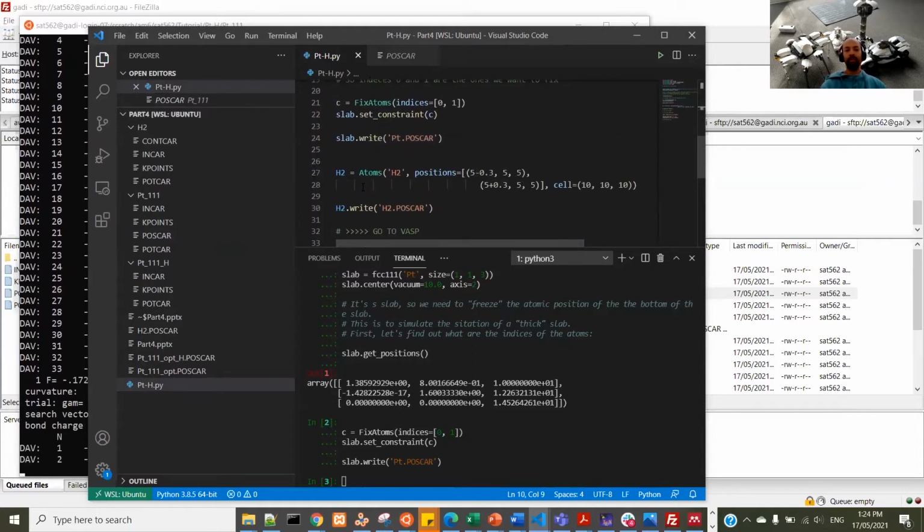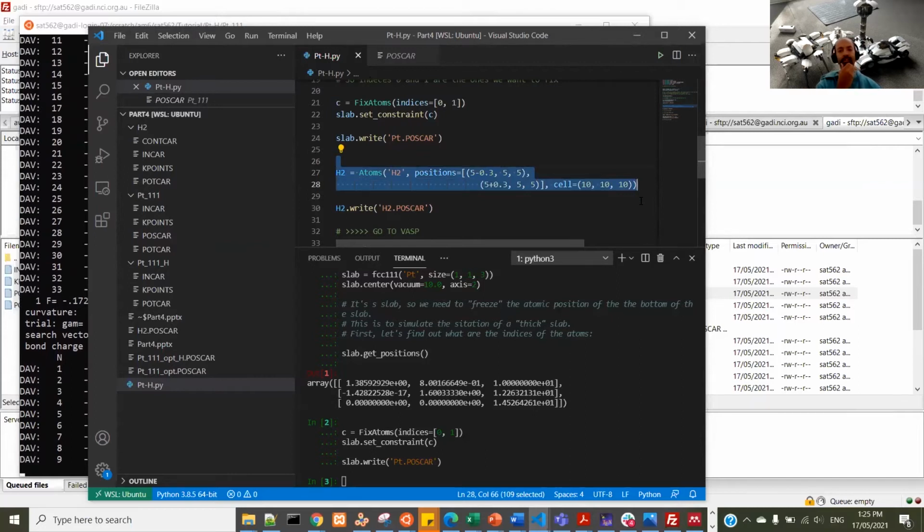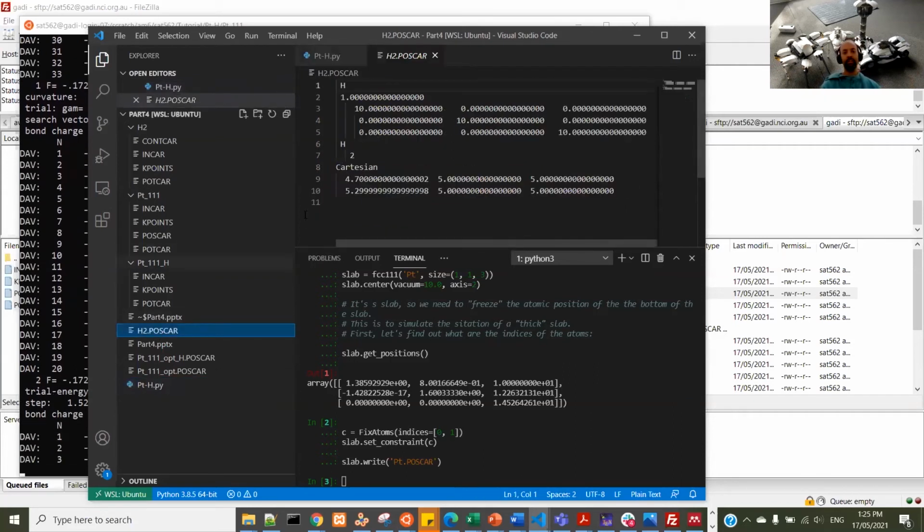We use ASE. ASE builds an atomic system, or a molecule, or whatever collection of atoms, the same as we discussed in tutorial 2. And then write H2.postcar. So this places 2 H atoms in space in a box that is 10 by 10 by 10, and then writes H2.postcar. And that is the H2.postcar that is written. So those are 2 points in Cartesian space, each for an H atom.